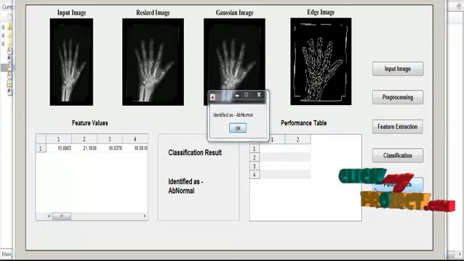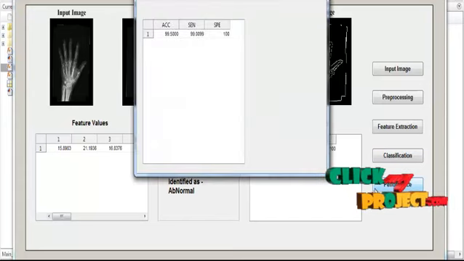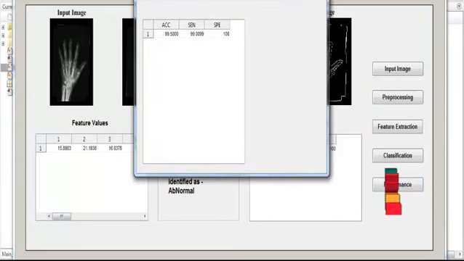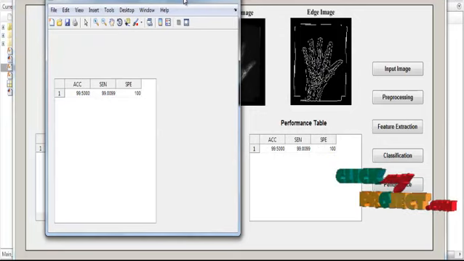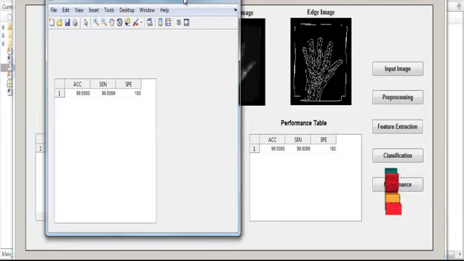After that, we move on to the last step, that is the performance estimation. In this performance estimation, it will show the performance like accuracy, sensitivity and specificity, in terms of percentage.